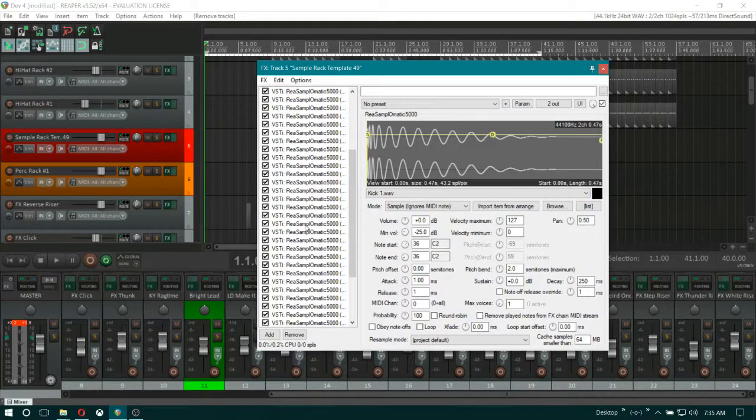So this is a resampler, which is the Resample-O-Matic 5000 or the Sample-O-Matic 5000, however you want to say it. It basically allows you to play back samples. You can control some different modes with the program.